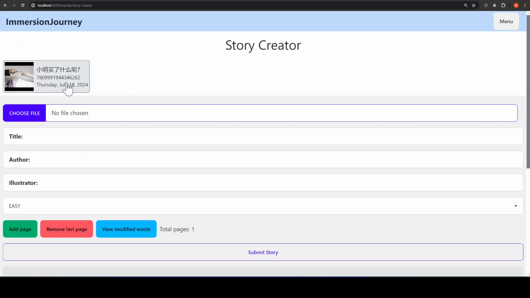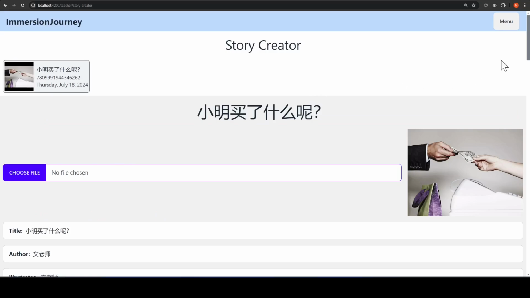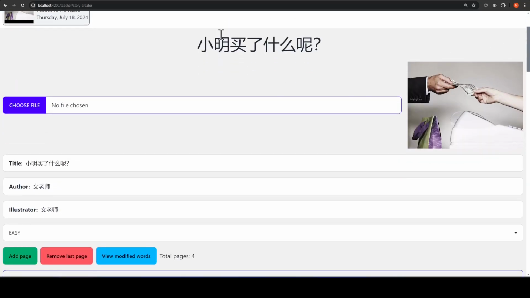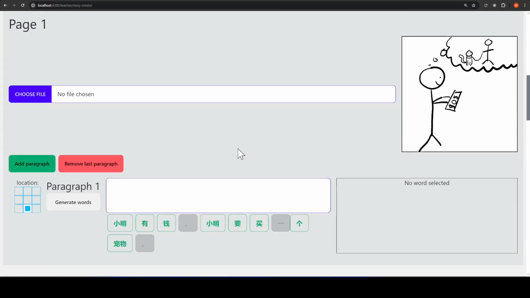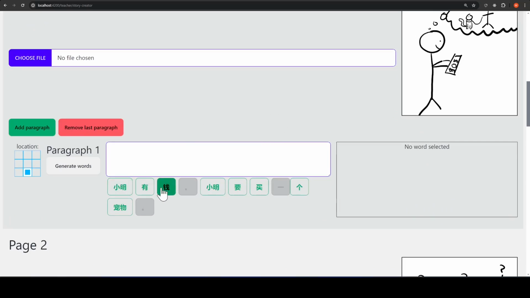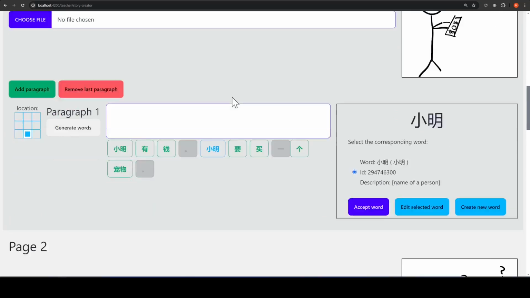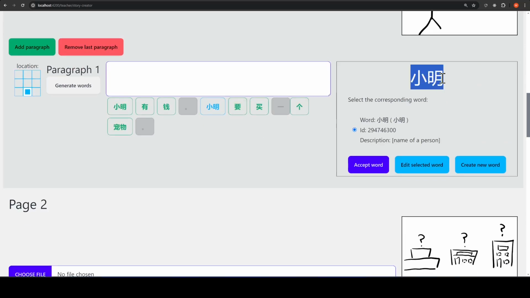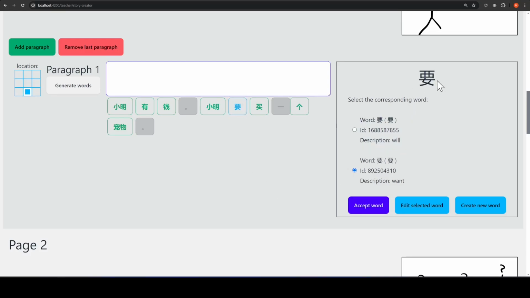So the first thing I have is the library up here. These are the same stories that were in the student-facing library. And if we load up one of them, you can see this is the story. 小明买了什么呢? Got our images. We can make any changes we want to. All the text here has been tokenized already, so it's already done. So like this text corresponds to this word in the database. And some of them have more than one, like 要 could be will or it could be want. So we have to tell the system which word that we want. And that's going to be able to help the learner a lot more. That's going to be able to give more accurate supports.